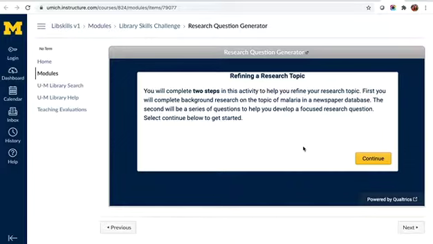Developing a good research question takes effort and refining. So this was one of the online tools I found that will help you take your ideas that you've come up with and start putting a framework to them in order to develop a research topic or your research question.